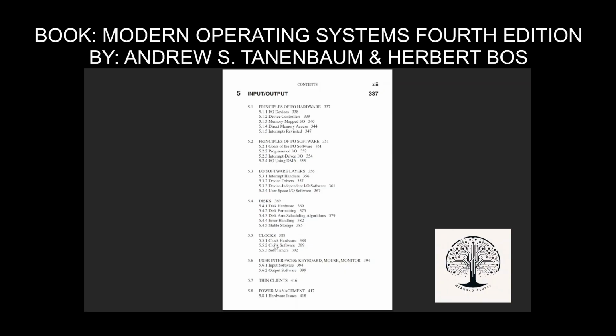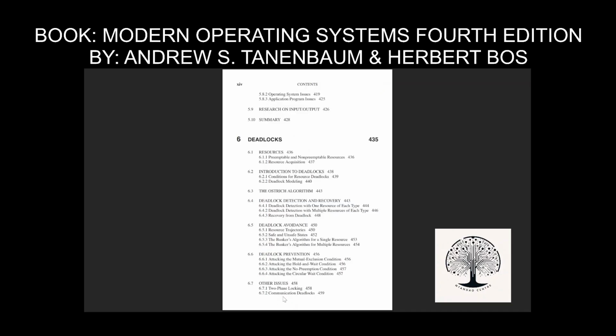Then we look at clocks. And then we look at clock hardware, we look at clock software, and then we look at soft timers. Then we look at user interfaces, so the keyboard, the mouse, and the monitor. And we look at the input software and the output software. Then we look at thin clients. Then we look at power management. Here we look at hardware issues. And then we look at operating system issues.